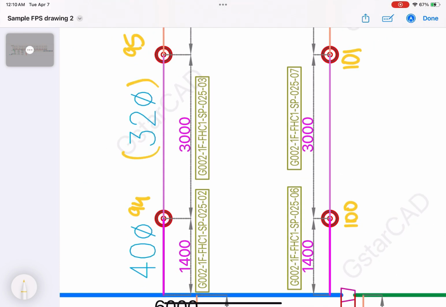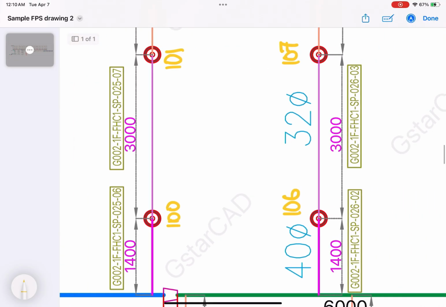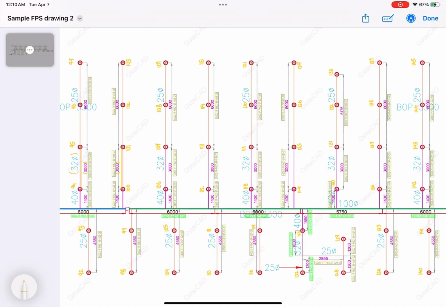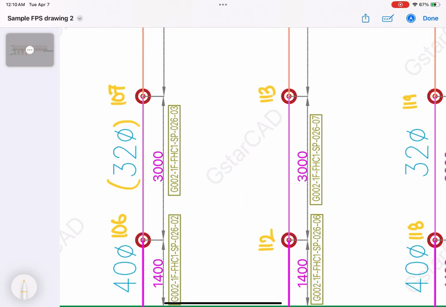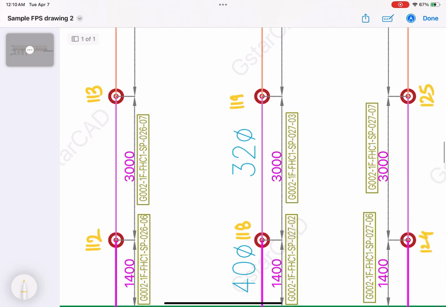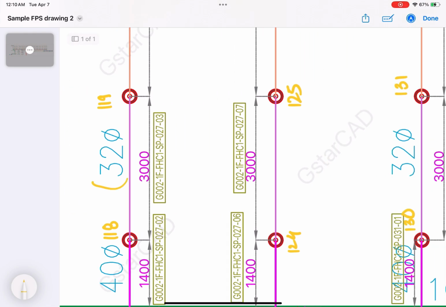From the annotation, another 32 dia pipe, this is the pipe, 3000 length. From the color, it's another 32 dia pipe with a length 3000. From the annotation, this is a 32 dia pipe with a length 3000. Then from the color, it's again a 32 dia pipe for this length, which is 3000. 32 dia from the annotation, this is the pipe for 3000.